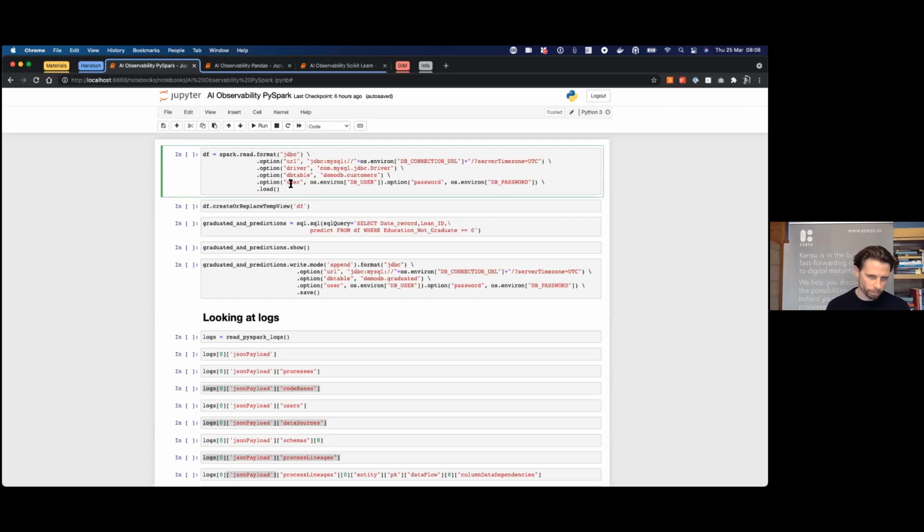You probably all know Spark, right? So I don't have to explain this. We read a database, we do a transformation. We just create what we call a segment, so we reduce the amount of information to the education non-graduates. The data being about loans, loan requests. Then I will show it, and at the end I will write to another database.